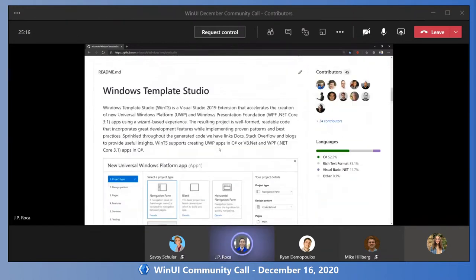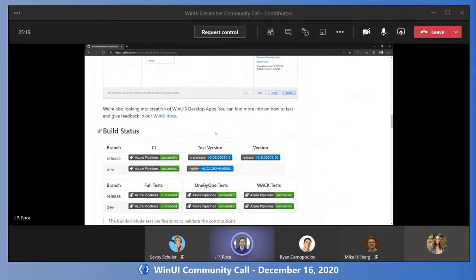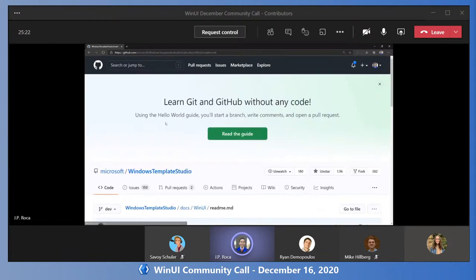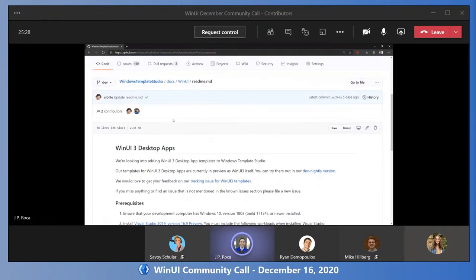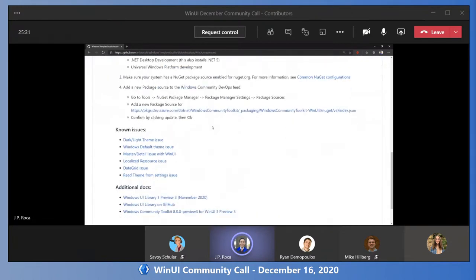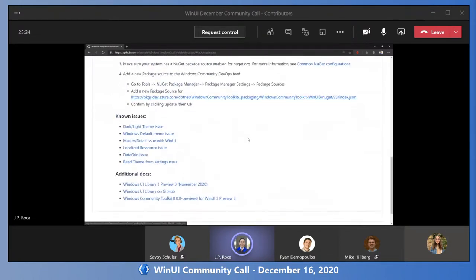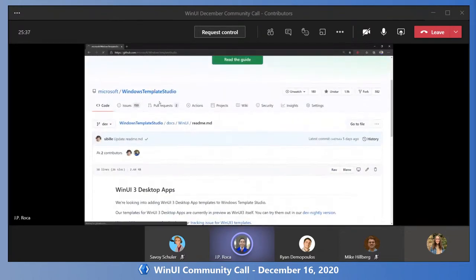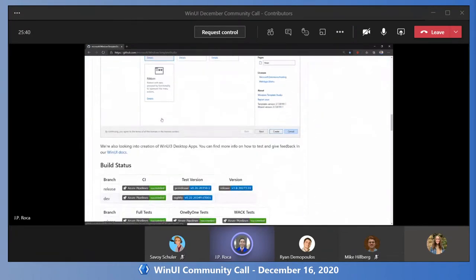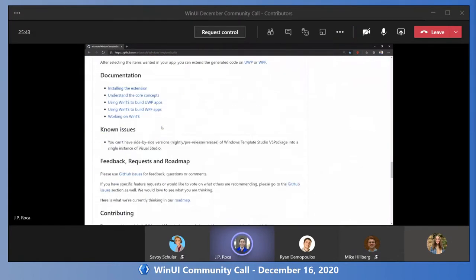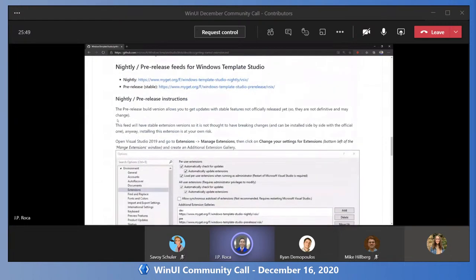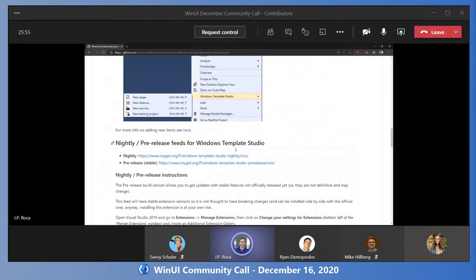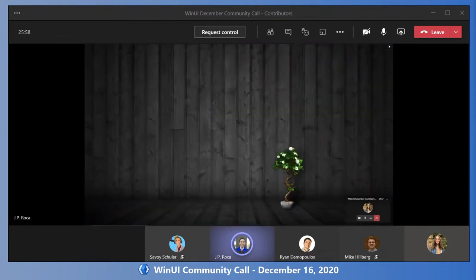Thank you. Okay, cool. The prerequisites for running the WinUI Preview 3 in our extension can be found there, at the very top of the README file, and you'll have all the known issues here as well. And to get the instructions on how to get the Dev Nightly feed, you navigate here to documentation and then installing the extension. And here we can find some more information on how to get the nightly and pre-release feeds for Windows Template Studio. And now, without further ado, I'll go ahead and get started with the demo.